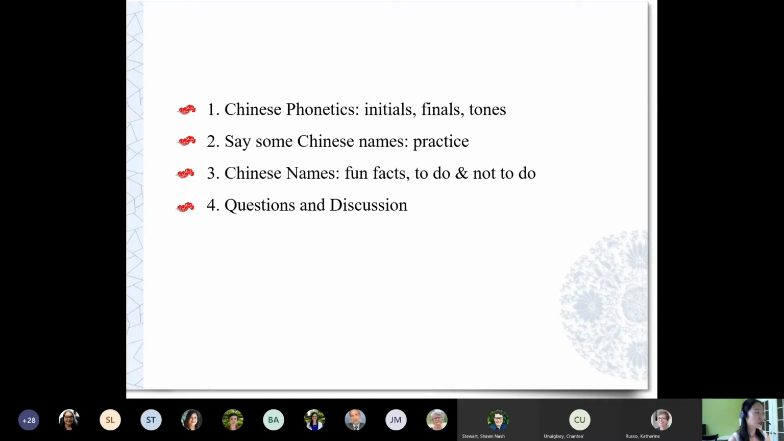So this is it. The second part is the practice. I prepared some Chinese names, and I hope I could find some volunteers to pronounce those names in Chinese for us. And of course, we can all learn from them. And the next part, I want to talk about some fun facts about Chinese names, some better-to-do tips and better-not-to-do tips.